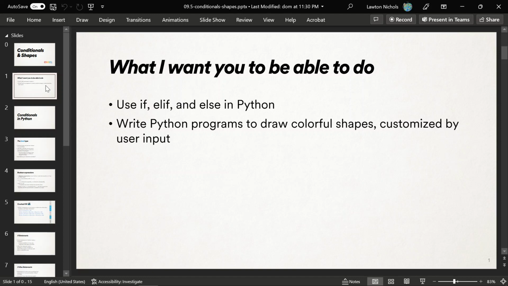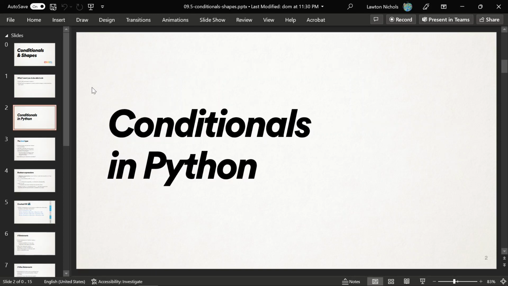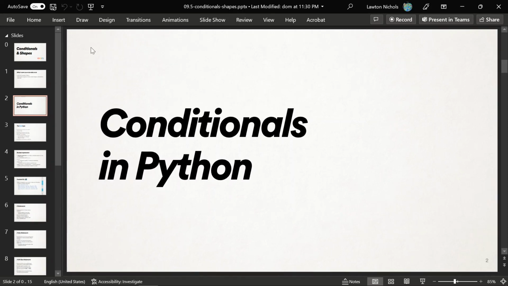Let's start with conditionals. Conditionals in Python. And it looks like I can make this slightly larger for y'all. There we go.